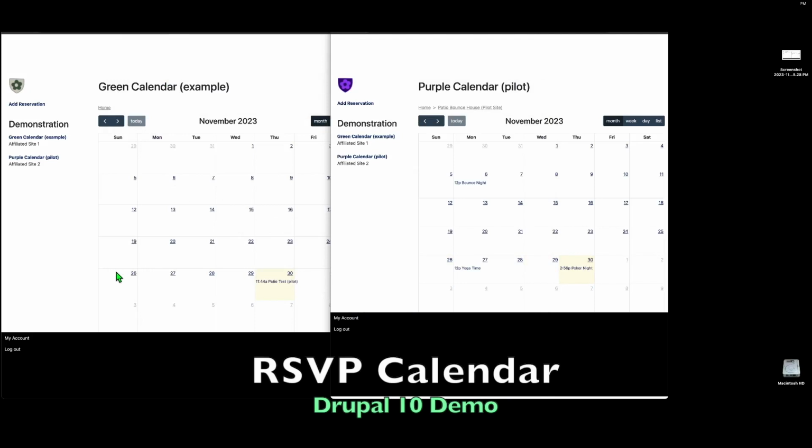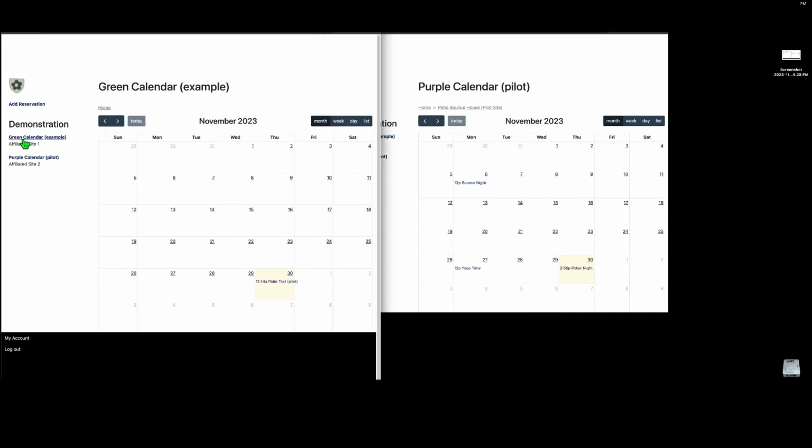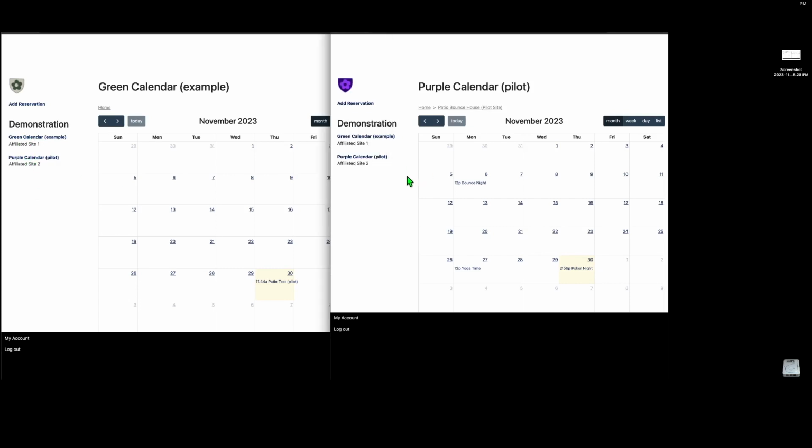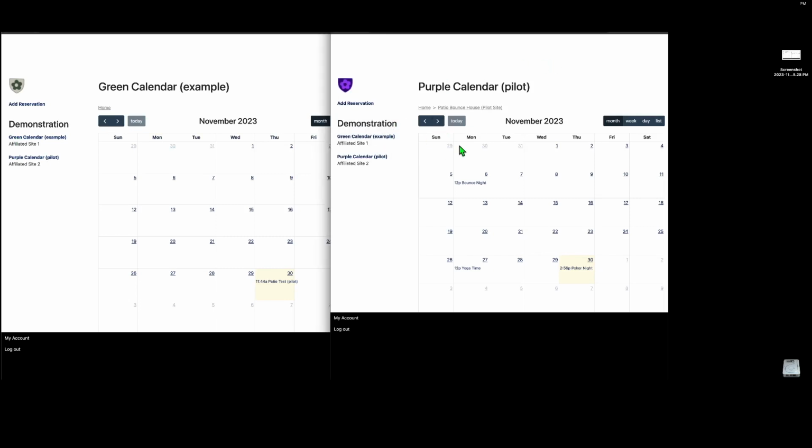Okay, so this is going to be a quick calendar demonstration that shows how you can set up, on Drupal 10, departmental calendars within an organization that are contained for the people within the various departments. So I've got a green calendar here and a purple calendar over on the right side. Think of these as departments, and we've got people on the green team over here, and people on the purple team over here.